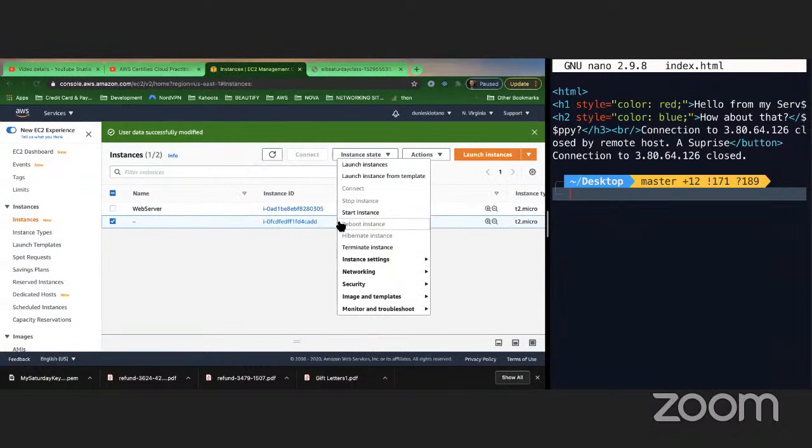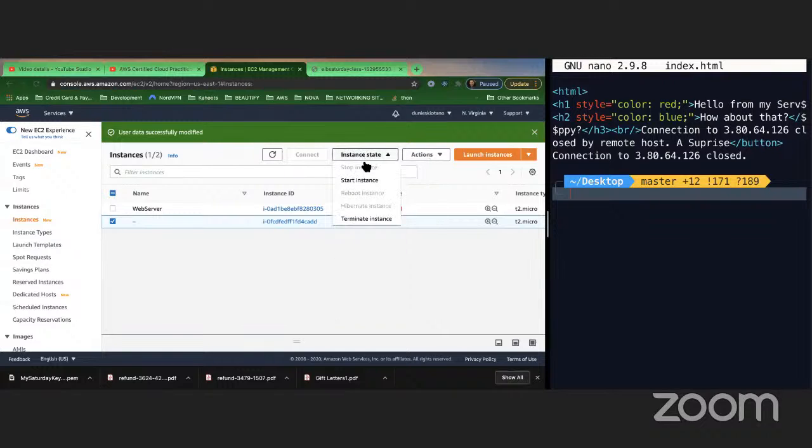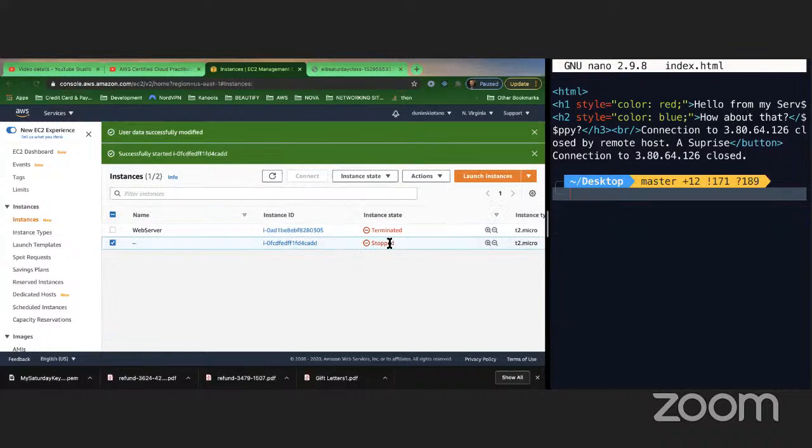I run the instance. Well, I will reboot the instance. I cannot reboot it, I have to start it. So starting now. Let's wait for that.